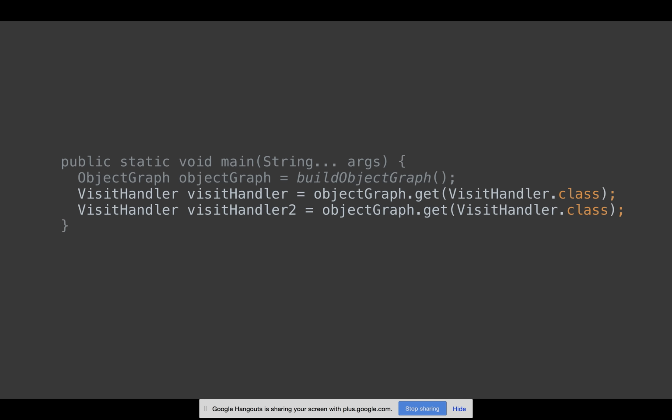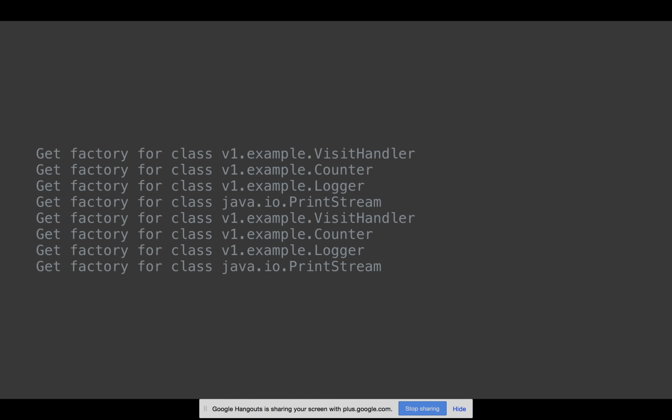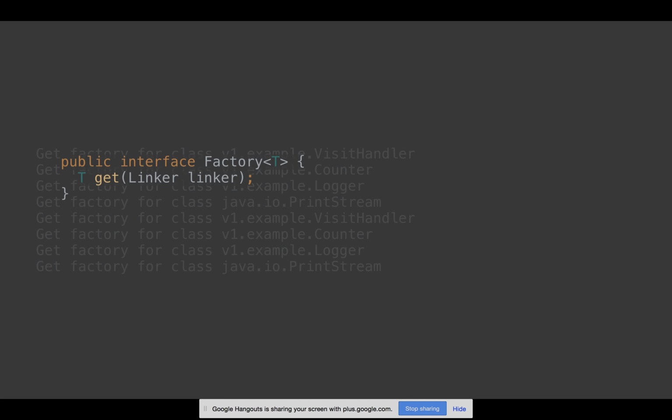And so what happens when we ask for two visit handlers? Like I want an instance, and I want another instance now. Well, it's going to do that twice. It's going to reach out and then come back and then reach in and come back again. It's kind of a waste of time, and we can do better.